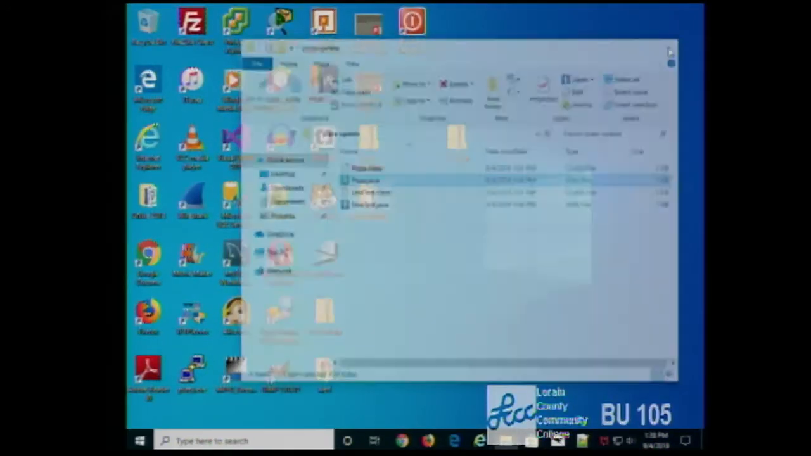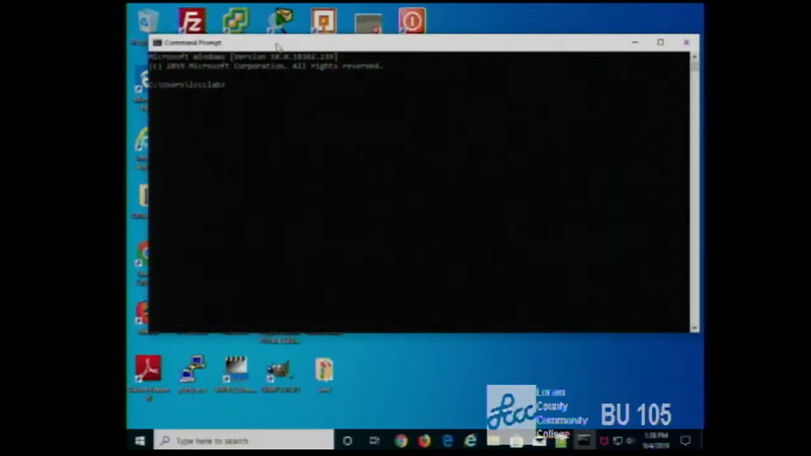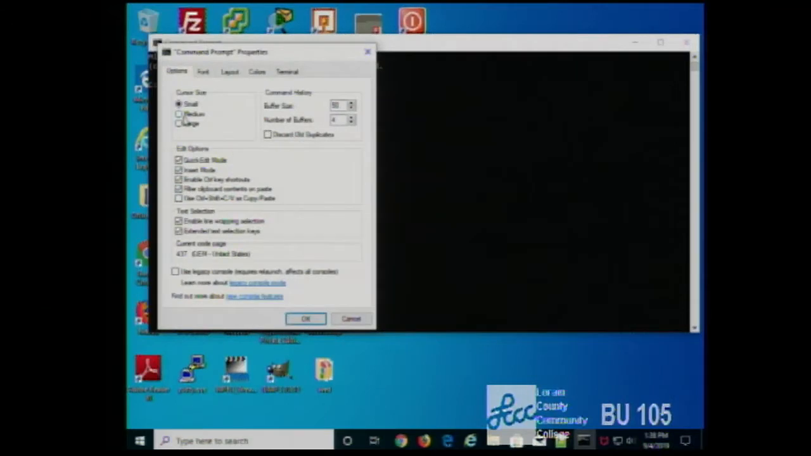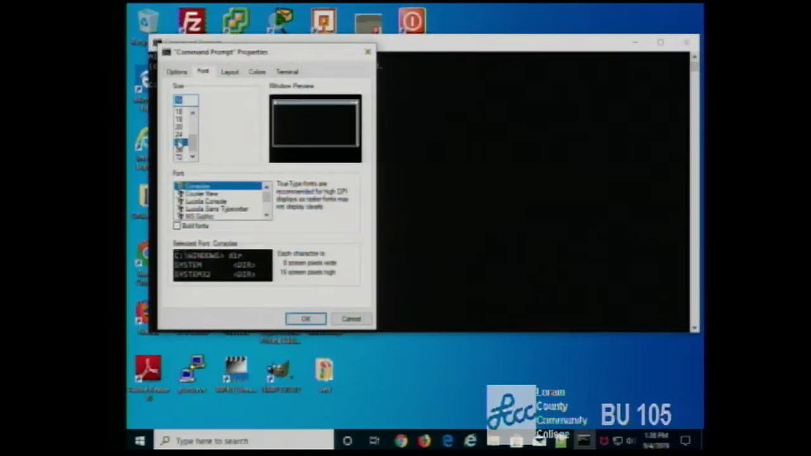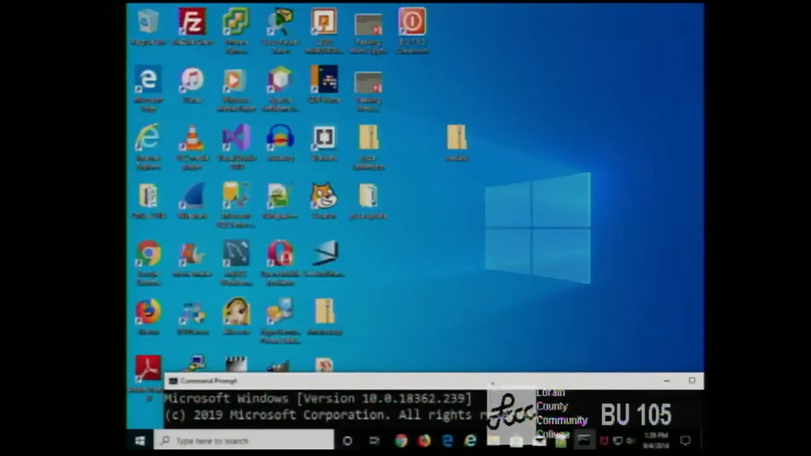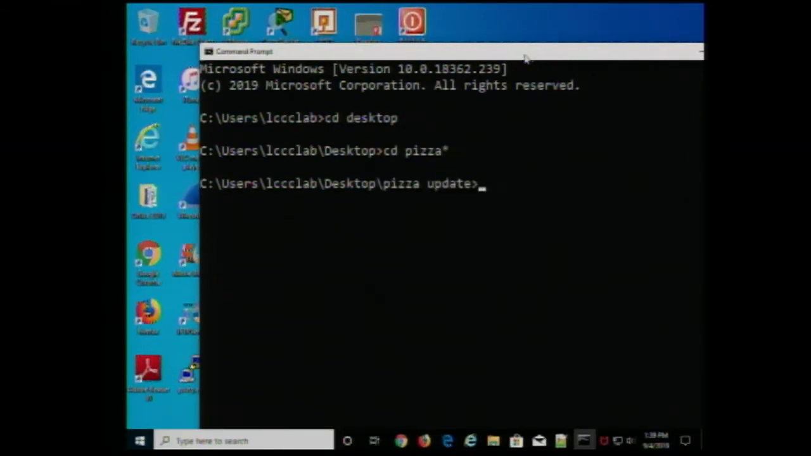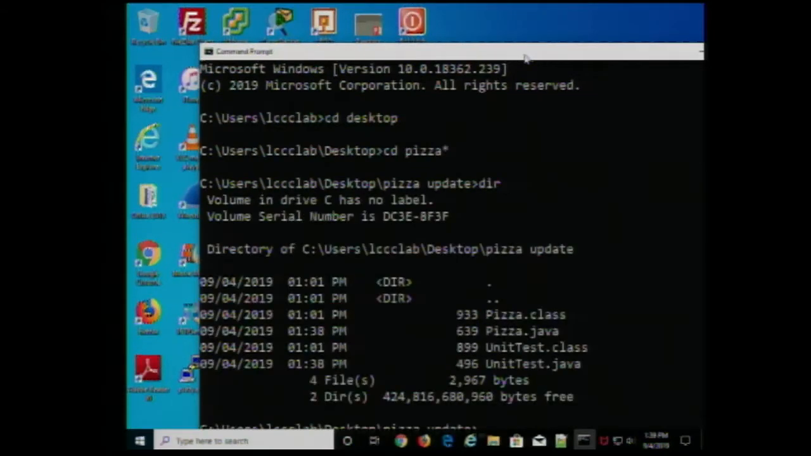So how do I compile? I'm going to go to the command line, command prompt. I'm going to go to that directory. I'm in the LCCC lab user directory. I'm going to go to desktop. And then I'm going to go to pizza update. Here's a trick. You can say pizza star, and it'll take you to the directory pizza update, assuming there's only one of those. I do a dir to see that.